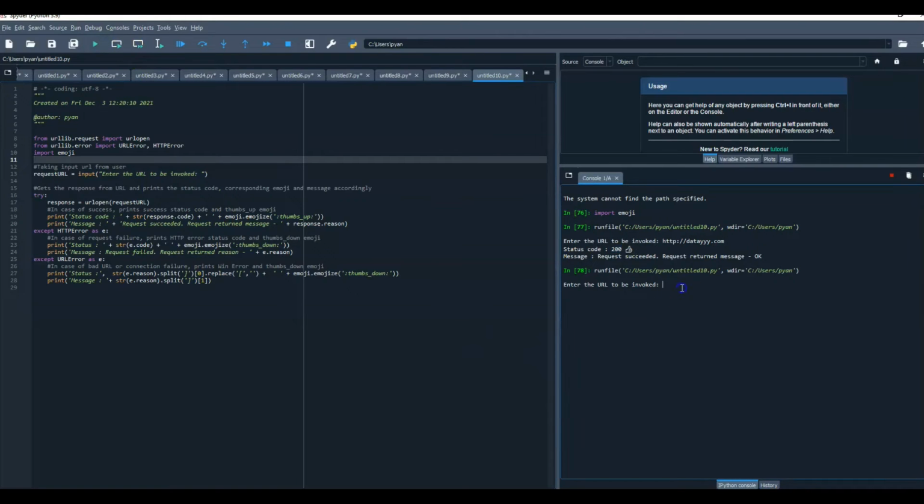Let's enter http aaa bbb ccc ddd.com. This is 403 and a thumbs down. The request failed, and the reason returned is forbidden. I don't know why it's forbidden. Let's try it one more time.